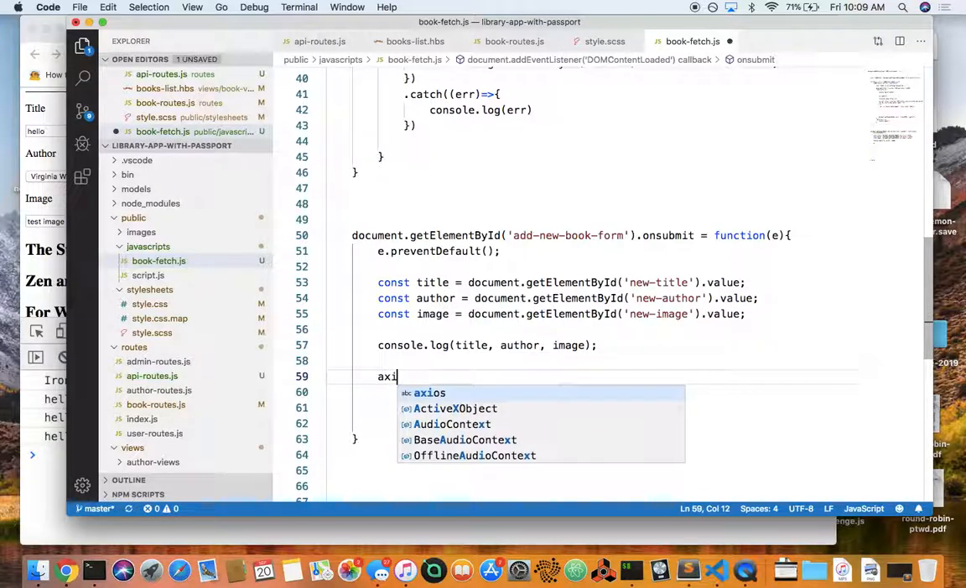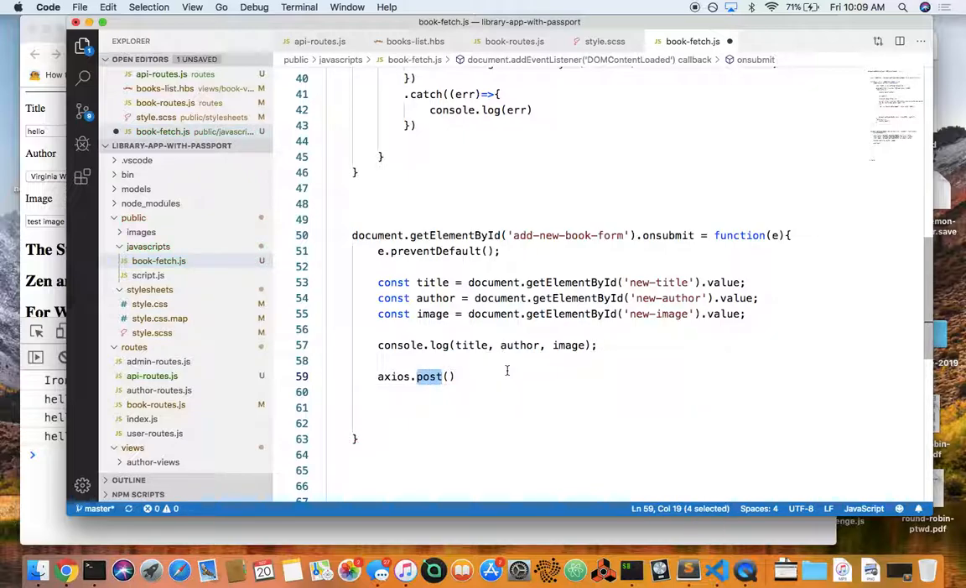So now I'm going to do axios.post. So that's how you do a post request with Axios. As you probably would have guessed if I had asked you to guess how to do it, it's just like that. You put in the URL, http://localhost/API/books/creation.